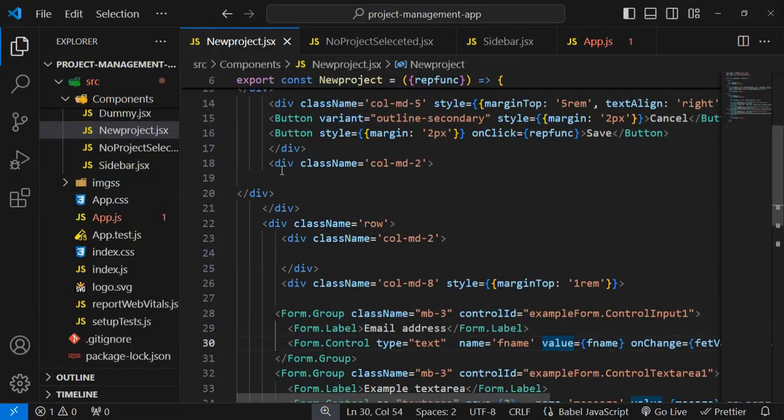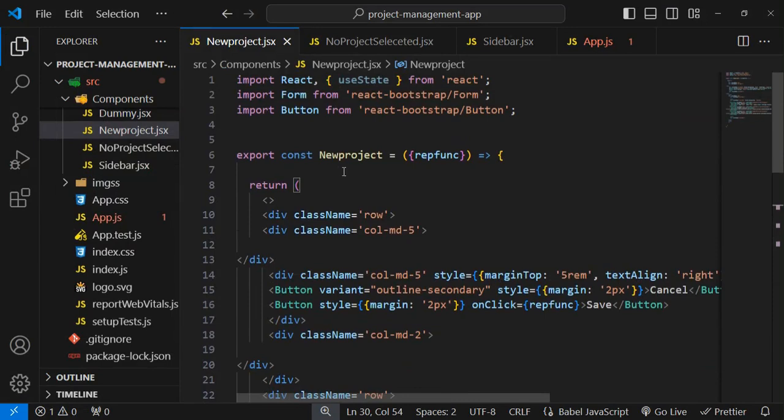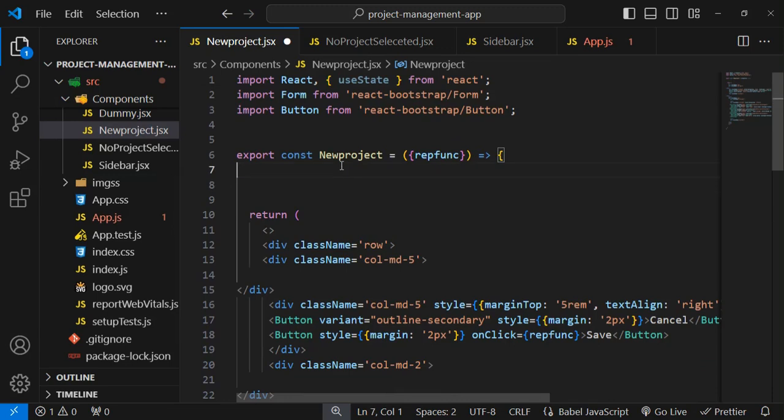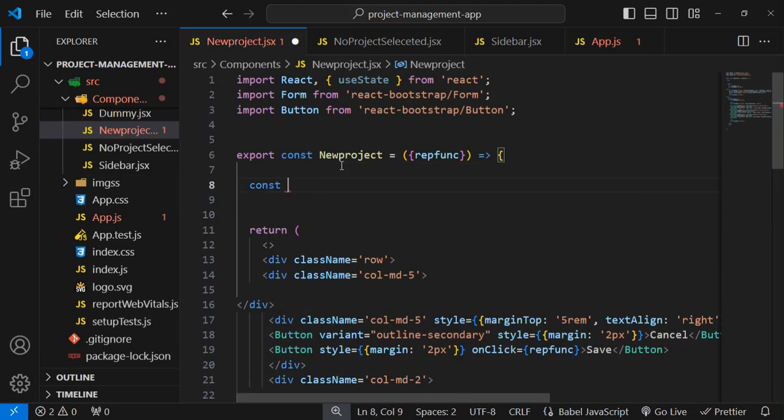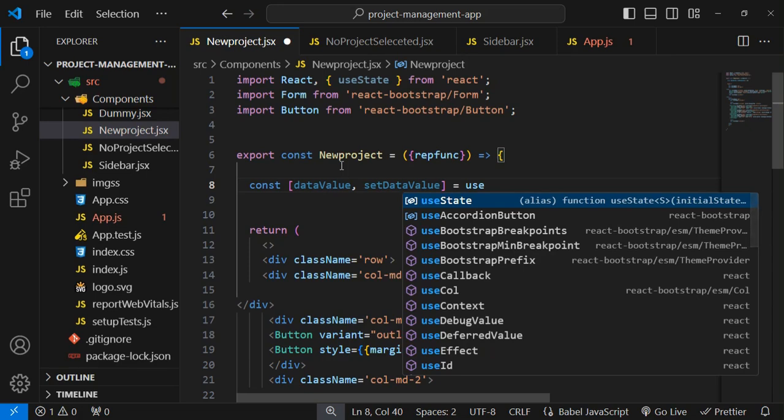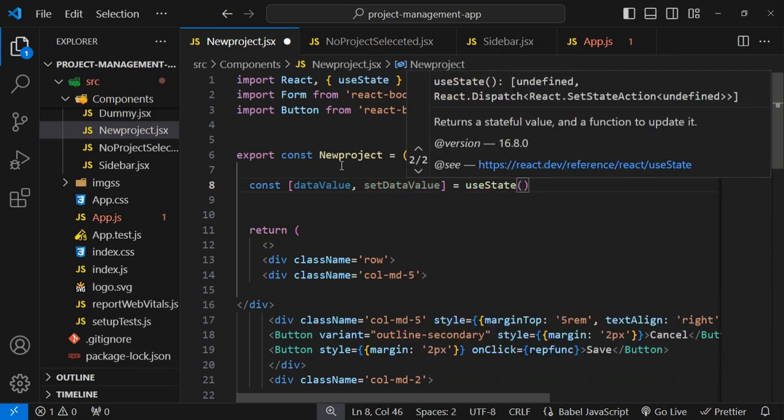So here I have to create and define all the functions. So for the very first step I have to use here useState, and here I have to type dataValue. I'm just typing the d as small letter, dataValue, and here setDataValue is equal to, and here I have to use useState, and inside this useState I have to use curly braces because it would pass a single object.